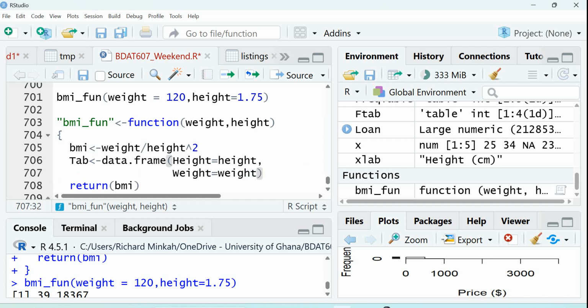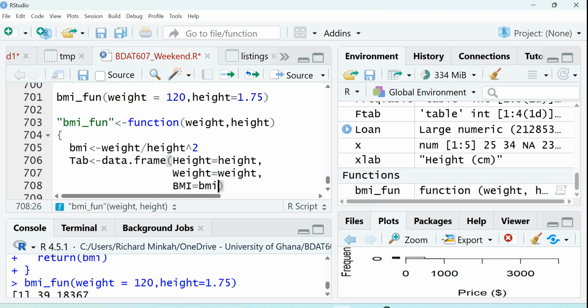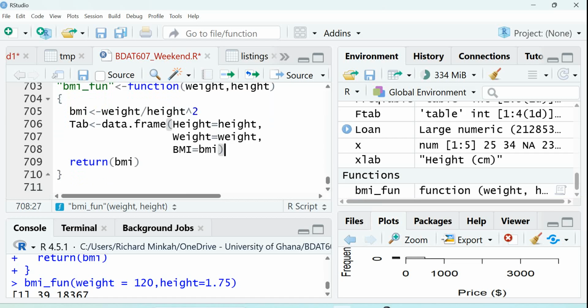Remember that what I use in the small letters, right? What I was passed, the arguments are small, but I wanted to name it like I did over here, they are all capital. But if I just put height and weight, it will also appear like that. And then lastly, BMI is equal to the small BMI. Okay. So it means that the return, I'm only going to return what? Tab and not BMI. Is that okay?